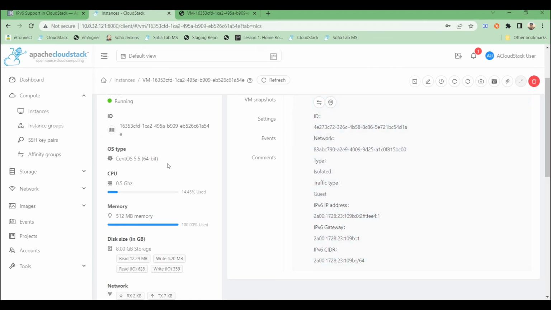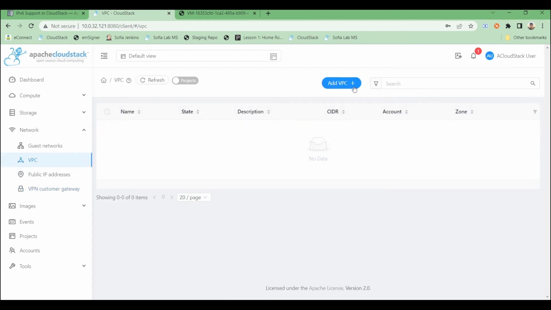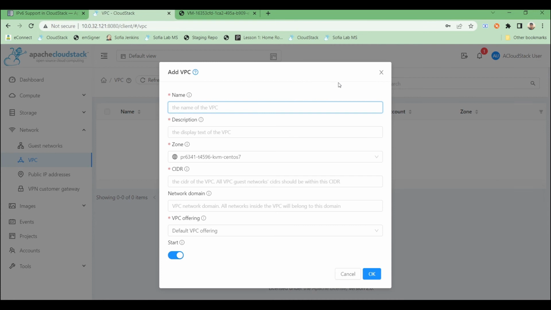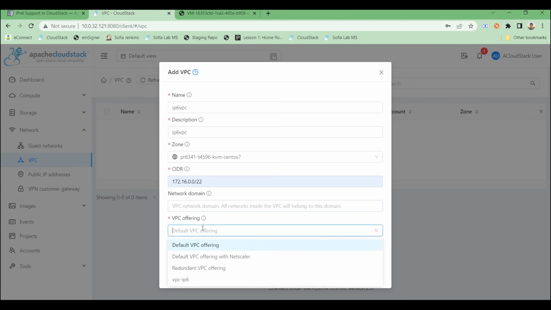Okay, so this is how a user can deploy an isolated network that supports IPv6 with this new functionality. Similarly, a user can also create a VPC that supports IPv6. So I need to go into VPC, provide an IPv4 CIDR, and then I need to select my IPv6 enabled VPC offering.